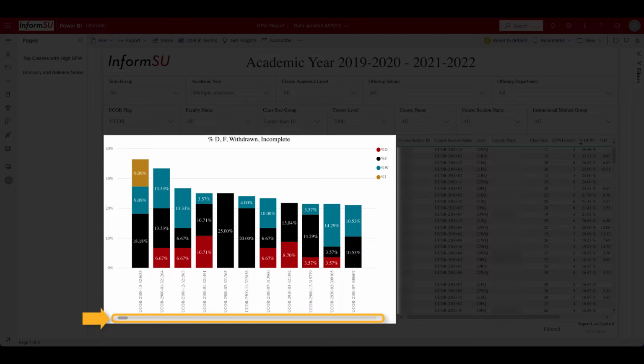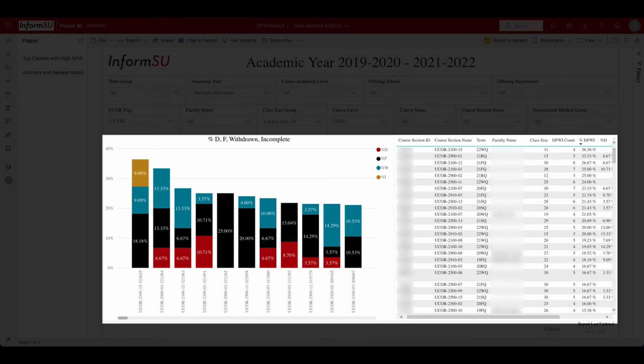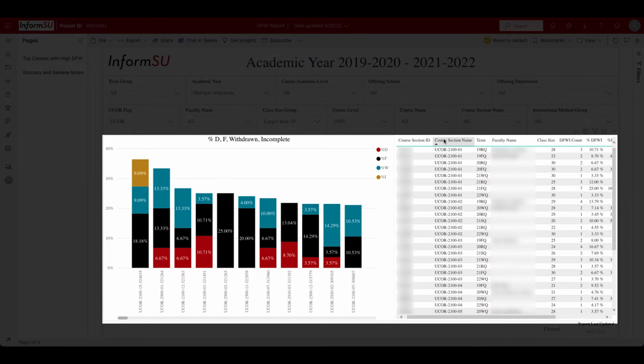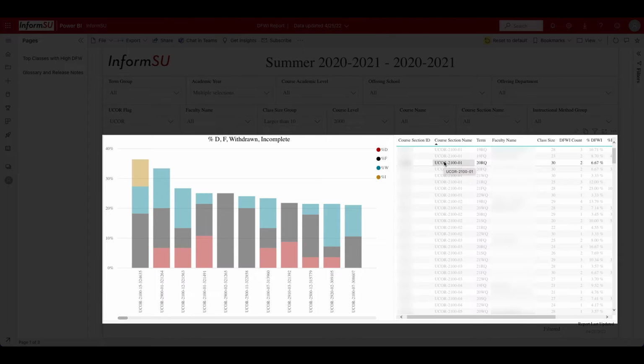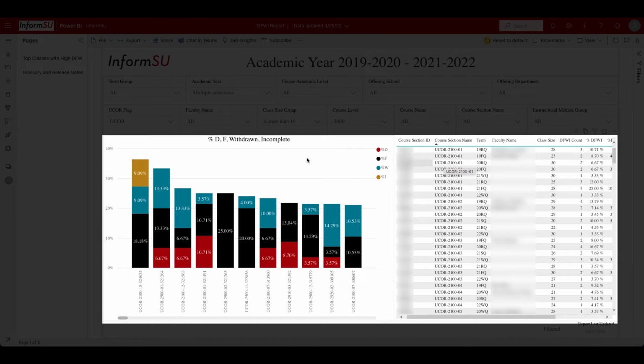We can also scroll horizontally through the data. The spreadsheet on the right reflects the same data as the bar graph, but it allows us to be more flexible with how we want to focus the data. We can click on any of the columns to reorganize the data, and we can click on any of the rows to focus down on them in both visualizations. Along with specific course identifying information and the DFWI rates, the spreadsheet also lists class sizes and counts for reference.